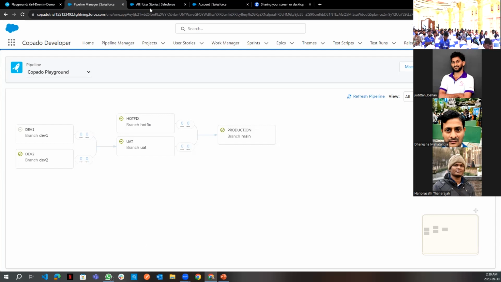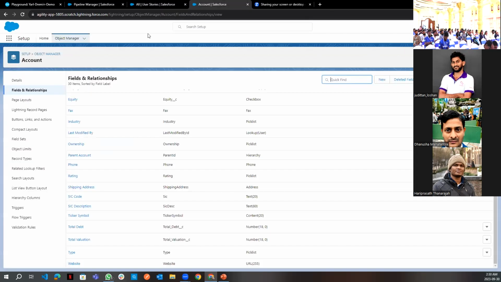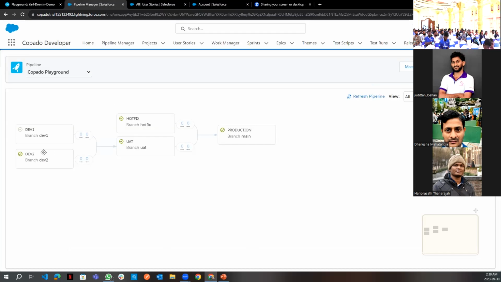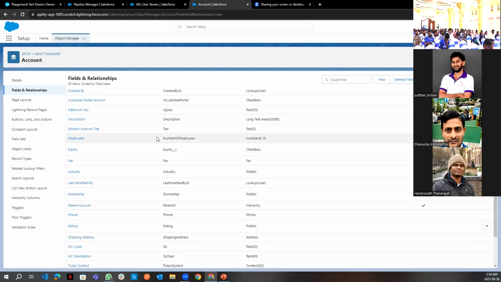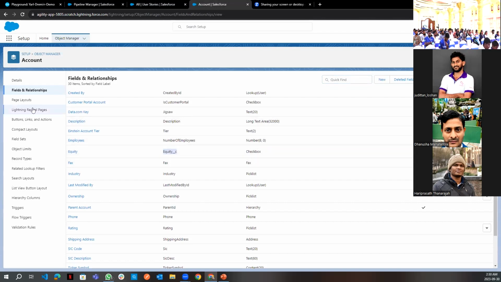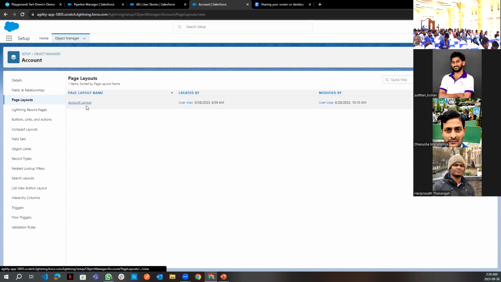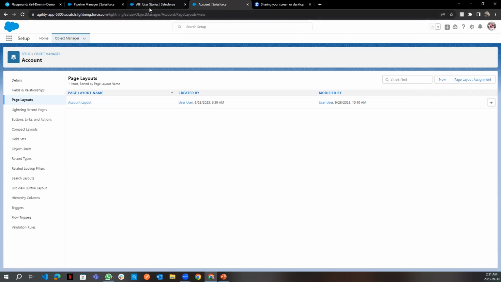So the scenario is I'm going to create three different fields in the Dev1 environment. So you can see I created three different fields: total debt, total valuation, and equity. And also I've added these three fields in the account layout, and also given access in the admin profile, and done some manipulation on Apex classes.